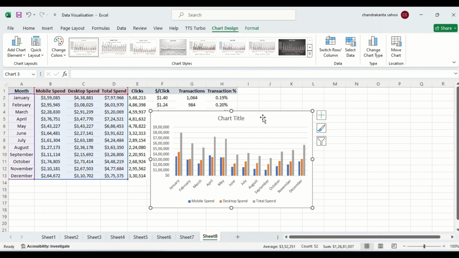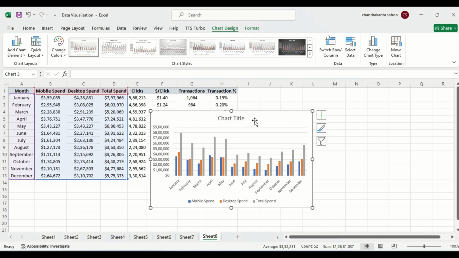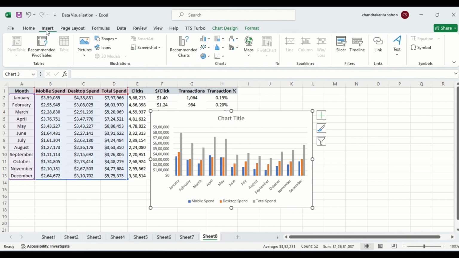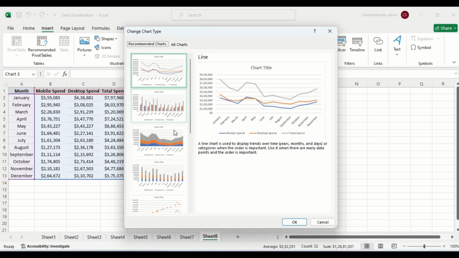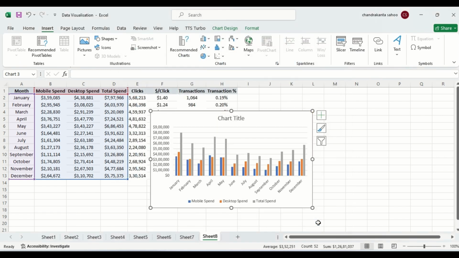Suppose I want to see the trend line for this. What I should do, I have to change the chart type. There are multiple ways that we can do it. First, we can right click, and we have the change chart type option. Or we have Chart Design, where we have change chart type. We can also do it by Insert, then Recommended Charts, and we get the combo charts here. So these are the three ways that we can convert this chart into a combo chart.